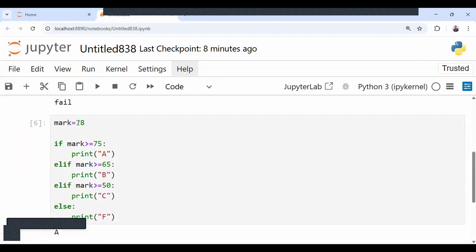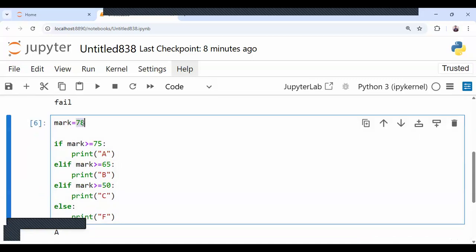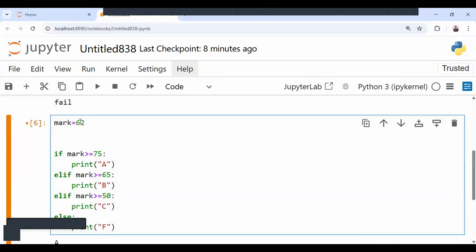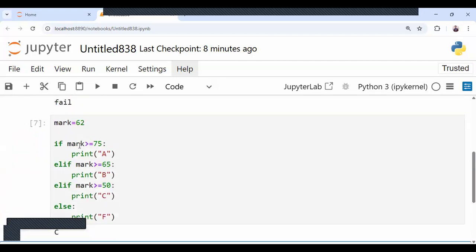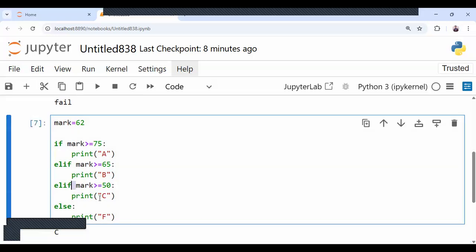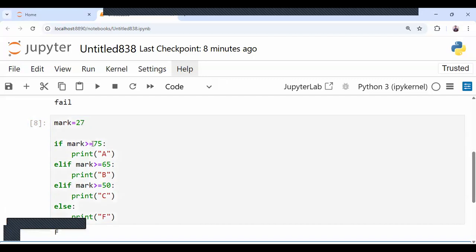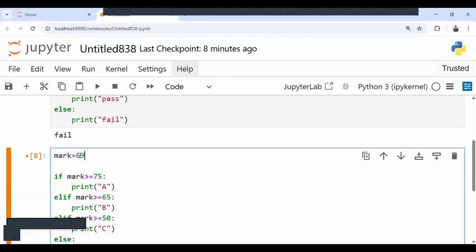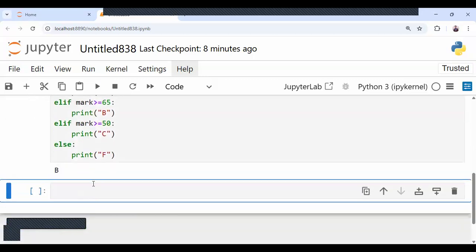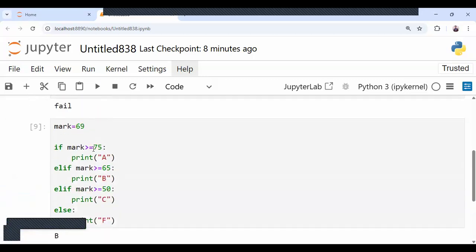You know it's A. Why? Because this value is greater than 75. Now if I put here 62, it is C. Why? Because it is not greater than 75, not greater than 65, but it is greater than 50. That is why it gives you C. Now let's say 27. It is F. Understood, guys? Now it is B because 69 is between 75 and 65.